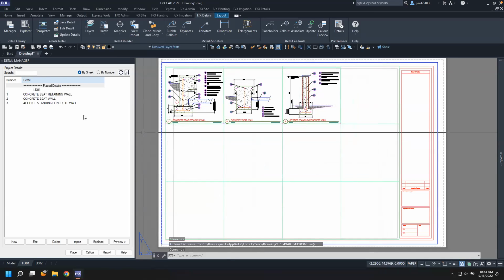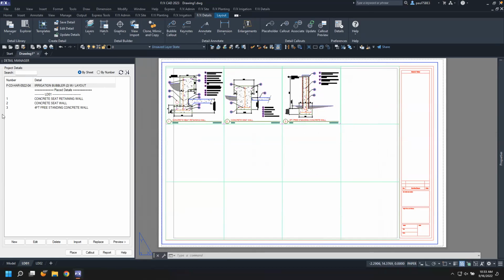Now I've added that detail to the project, but it's not showing up in my detail manager because it was left open. All you've got to do is press this refresh button and it'll refresh any changes to the details that you've made while it was open. Now I can place this if I like.